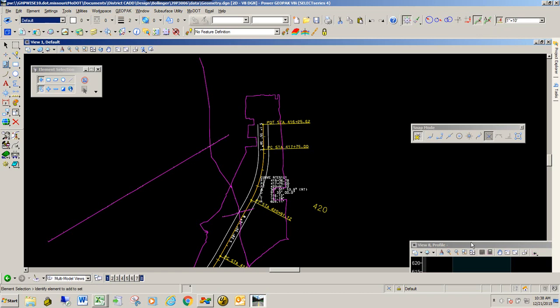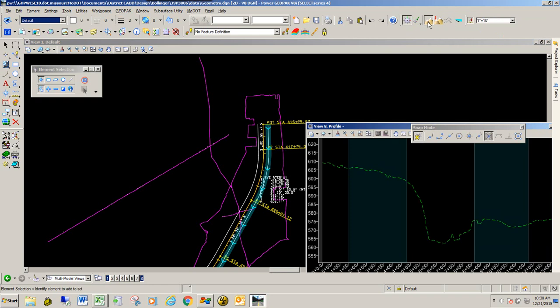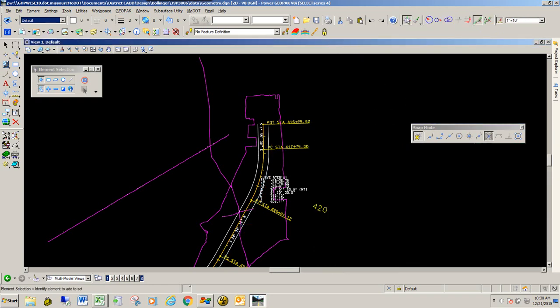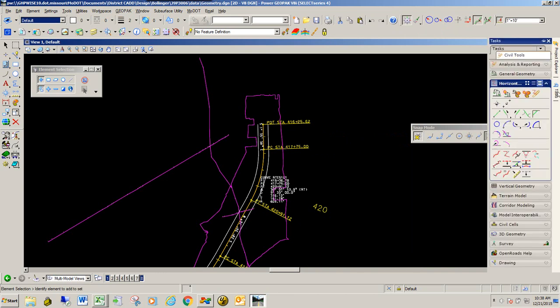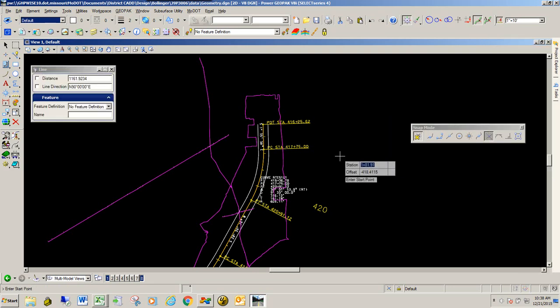You need to make sure you're not in the profile view, because if you're in the profile view, you get different options for Civil AccuDraw. So again, we're going to go back to Plan, Civil AccuDraw, and then Station Offset. Then we're going to go to the horizontal tools. I'm just going to pick the line tool. And when I do that, you can see that the station offset is on my cursor.